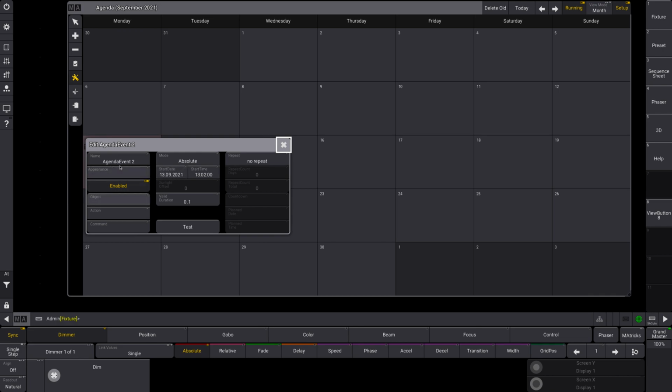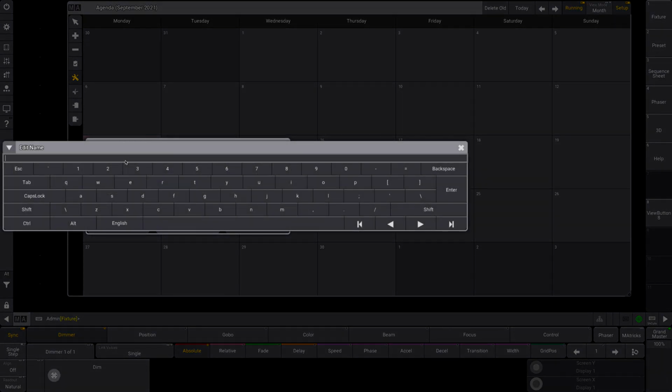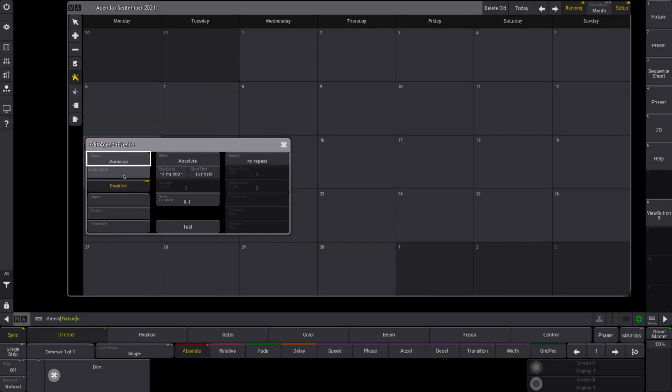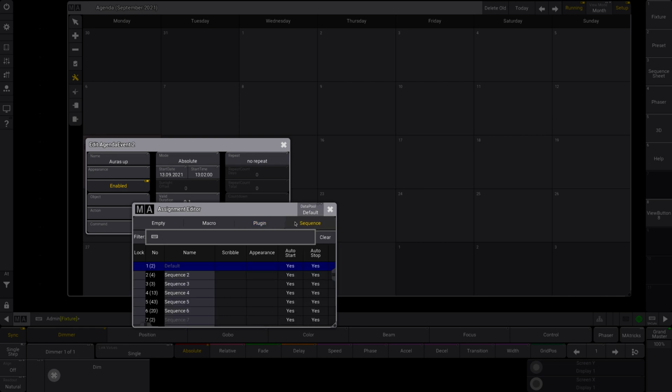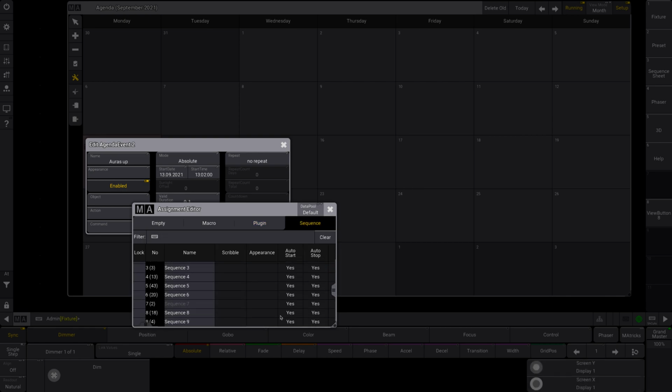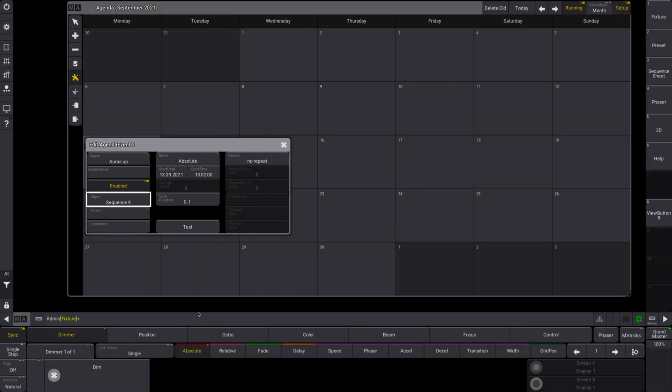Alrighty. So I can name this. I can't actually remember what my sequence is. Aurora's up. Okay, and you can set appearances as well, which is kind of cool. But now we can set our object. So you can assign a macro, which is helpful if you have tons of sequences you're running, a plugin, or a sequence. I'm going to assign a sequence. I'm going to assign sequence 9.